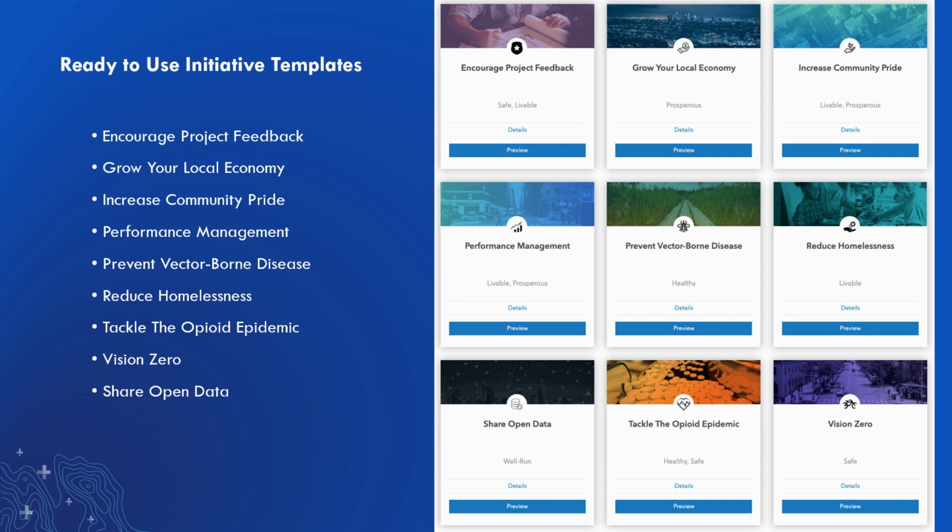So you can see the ones we have here. One of our newer ones that I'll show is encourage project feedback. We have grow your local economy, increase community pride, that are more focused on economic development. It would resonate with the economic development team or community planning team typically. Performance management, so communicating out how you're performing around various areas around the city, healthy communities, safety, service levels, and things like that. And then you can see some of the others there.